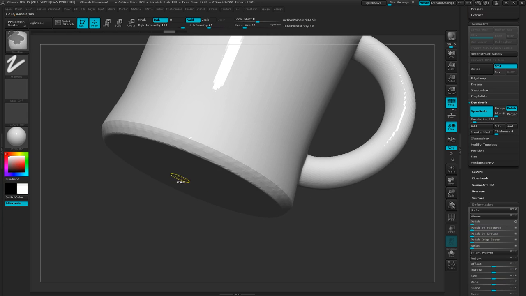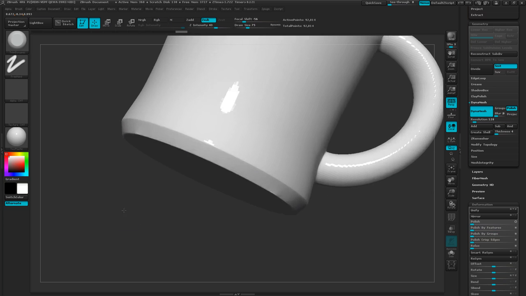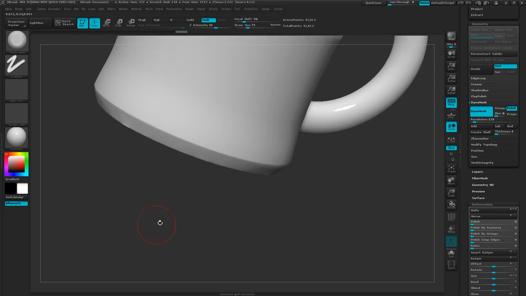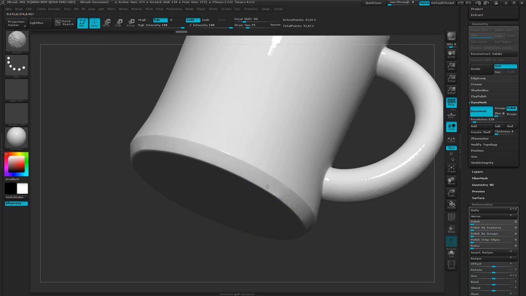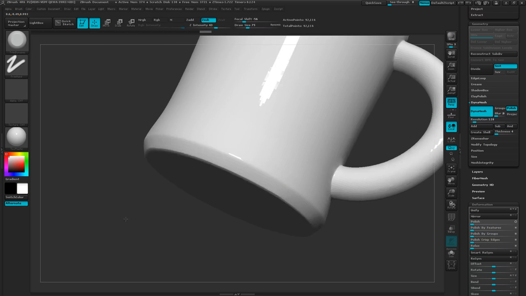It's more rounded than I really want. I want more of a bevel. I just need to make my brush size a little bit bigger. There we go. Now run the Dynamesh. Yeah, that's good. That's more of what I wanted. May need to smooth it a little bit in some of those places.